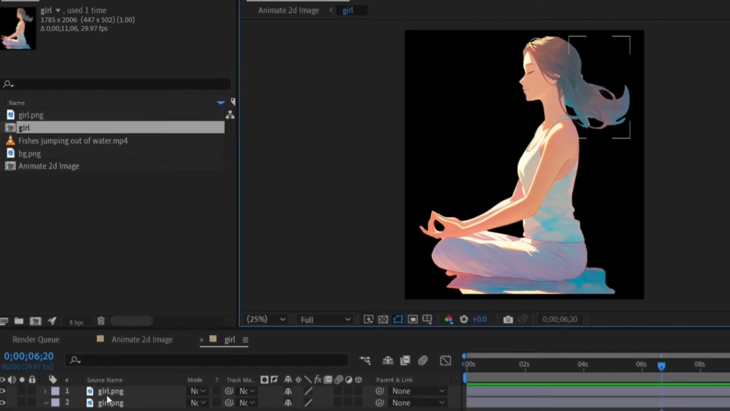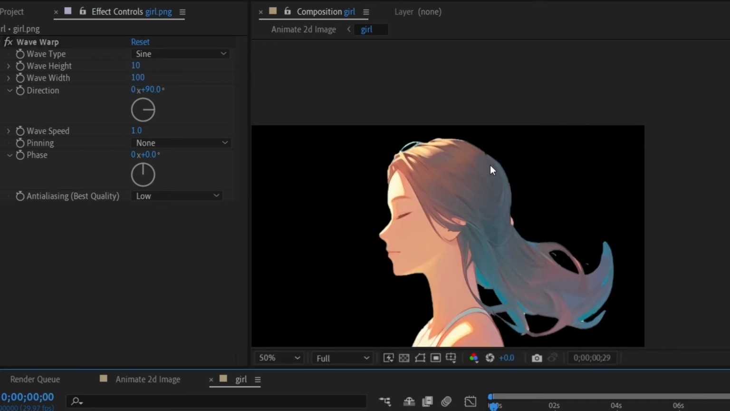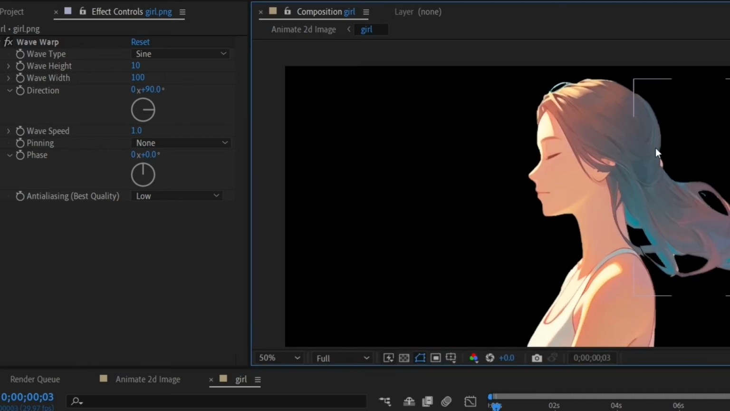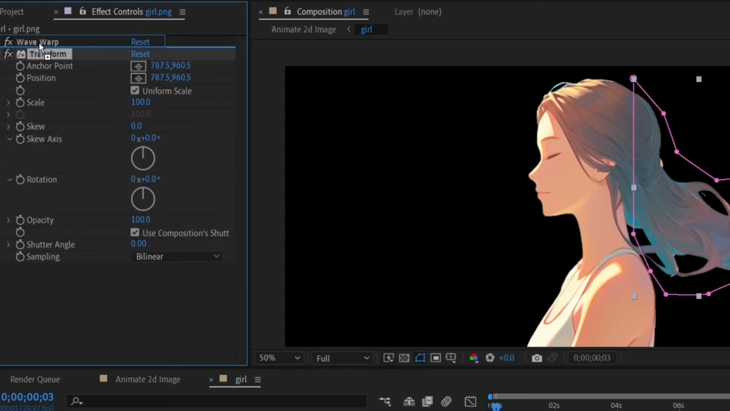Now, apply the wave warp effect to the hair. Increase the wave width to 100. After previewing, you'll notice that when the hair moves, it shifts from its position, creating a cut that doesn't look natural. To fix the shifting issue, apply Transform Effect and move it above to Wave Warp Effect.